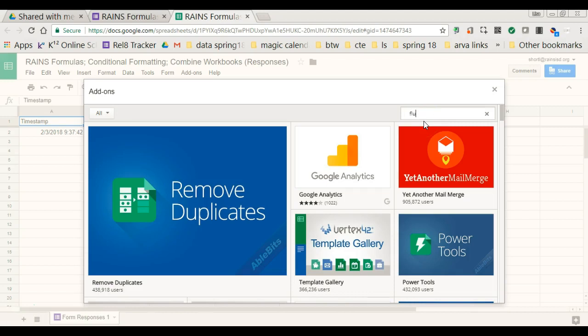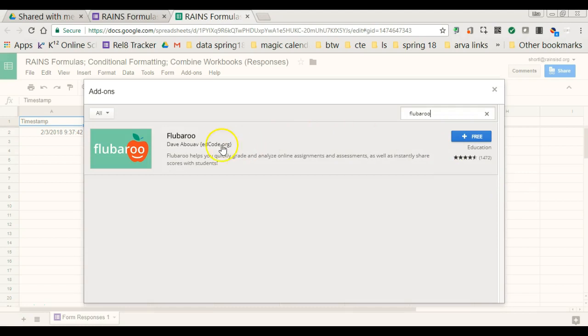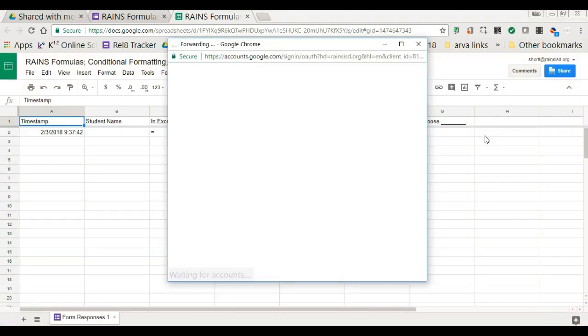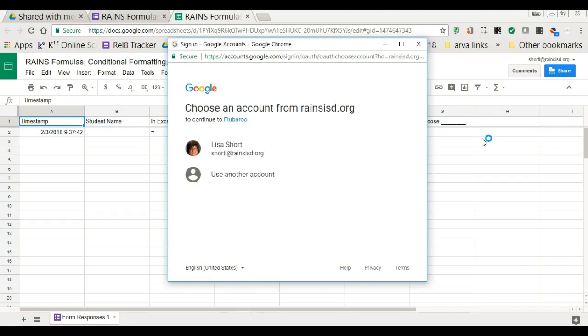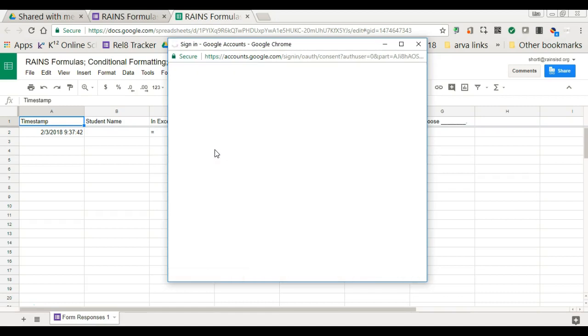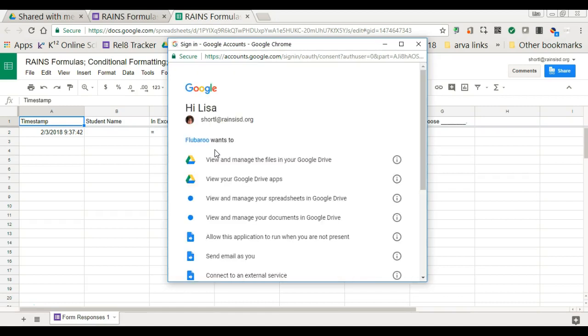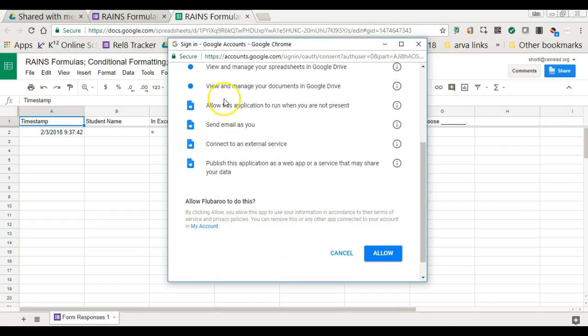So it's Flubaroo. There it is. It's free. We just simply add that. When you add any extension, we have to be sure we're adding it to our Reigns account. And then we also have to give it permission, so we're giving it permission to do all the things that Flubaroo will do.